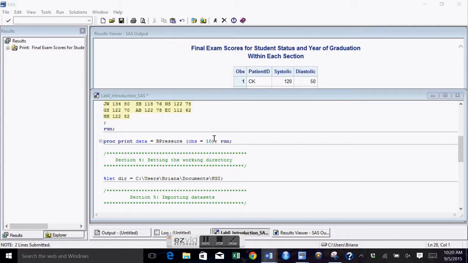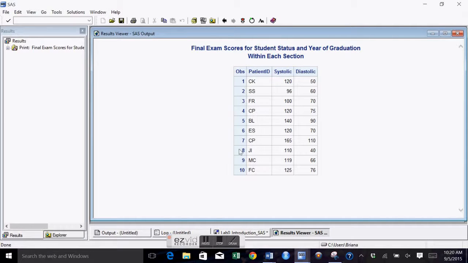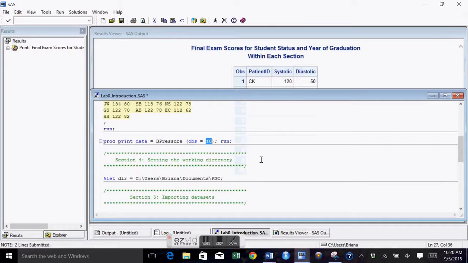So as I already mentioned, if you change this 10 to a different number, then your output will be more or less depending on how many observations you instructed SAS to print.